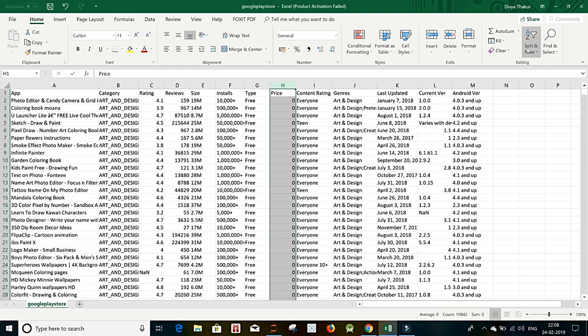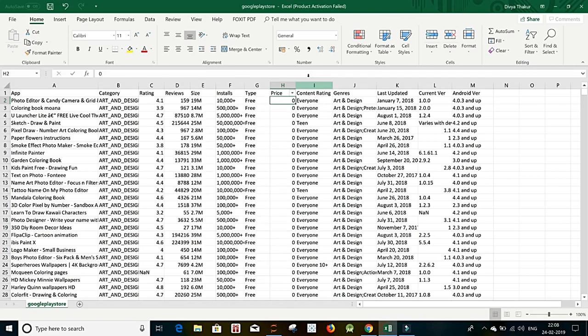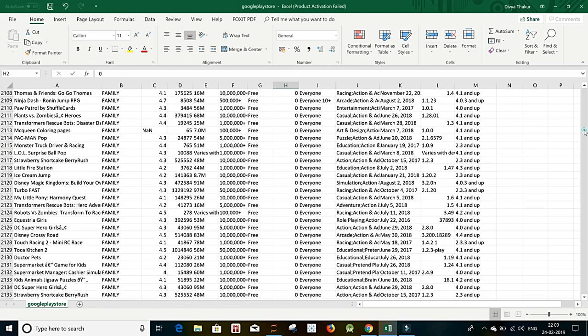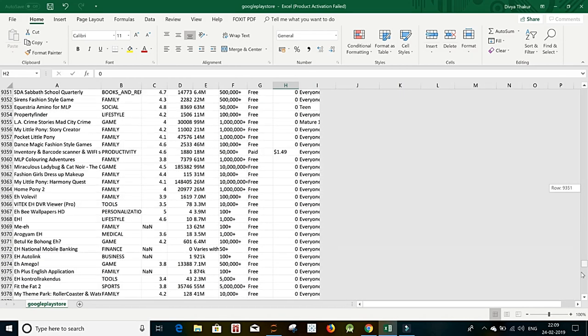So let me apply a filter over here and we'll see all the possible values that this particular column has. Although it has a 0, all the other price values are starting with a dollar. So this again, price value is a string. Content rating, genres, last updated, current version, Android version is again a string. So now we have seen what the data type of our dataset is, and we can see that it contains a lot of rows going deep down to somewhere like 10,000 maybe.